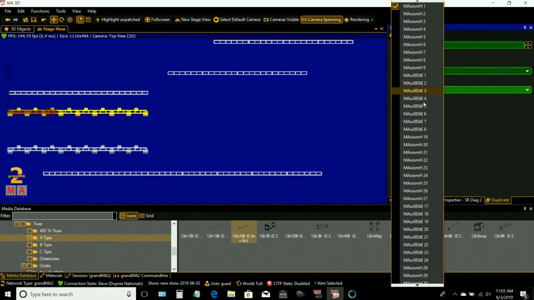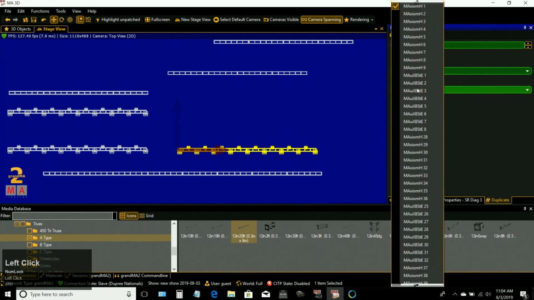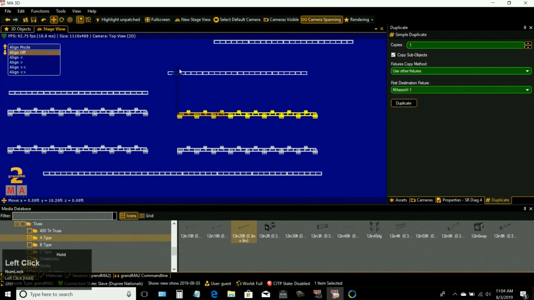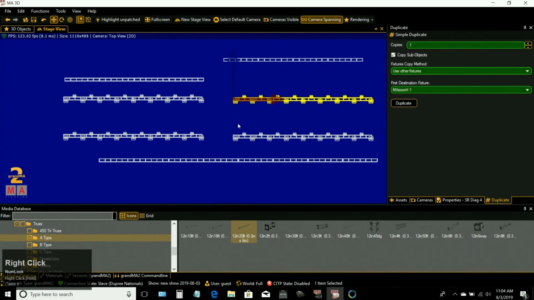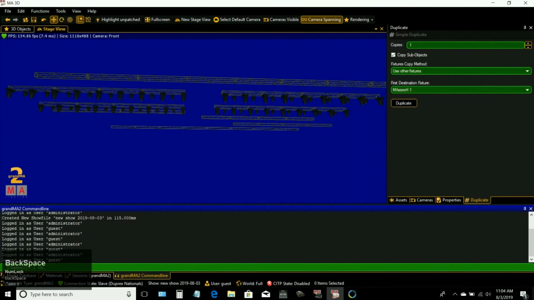So after you duplicate with certain fixtures, it'll take those off the list. So you only have your first group of fixtures and then the next fixtures in order. So go ahead and keep duplicating with as many trusses as you have. And then I like to give them all a quick flash.